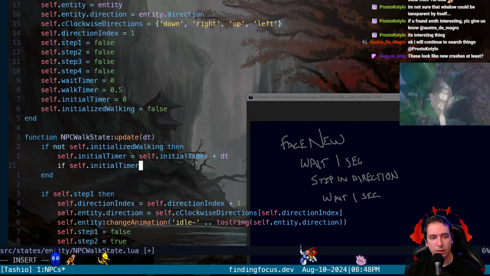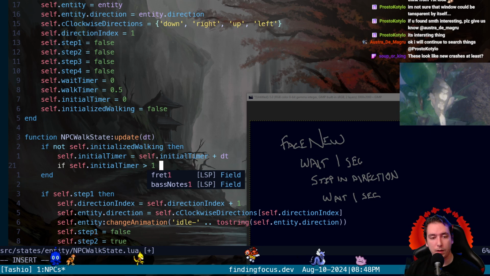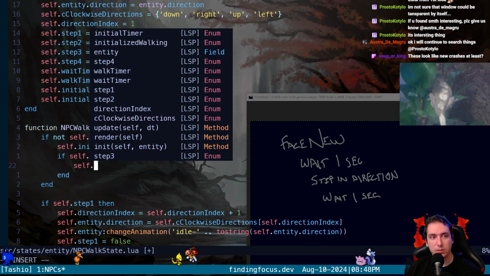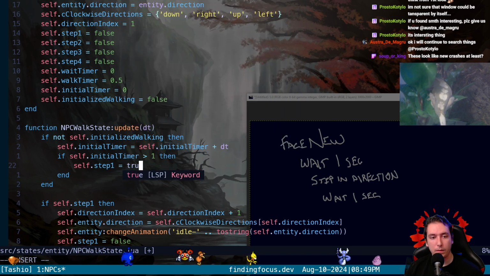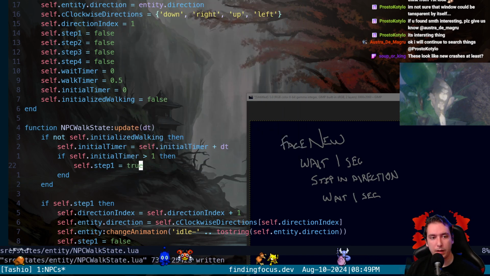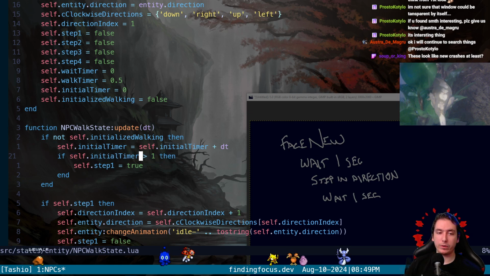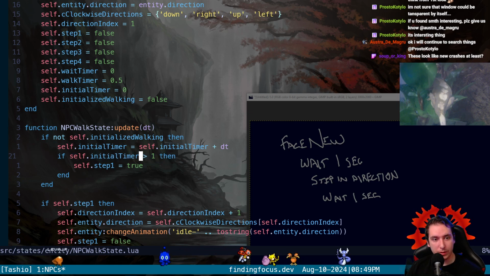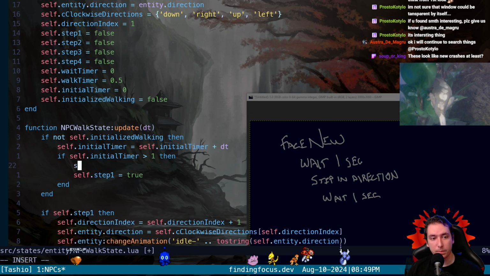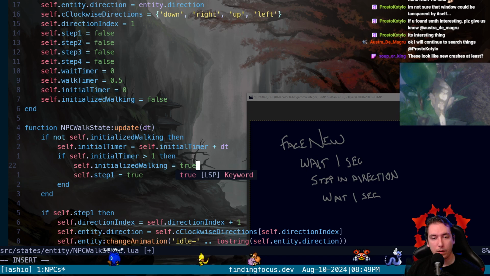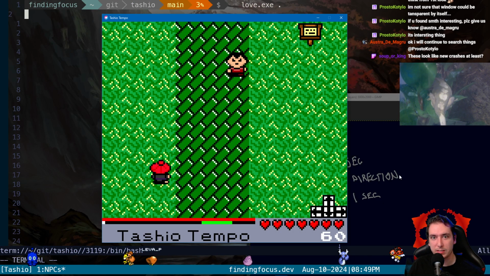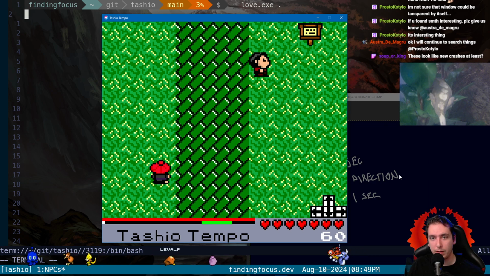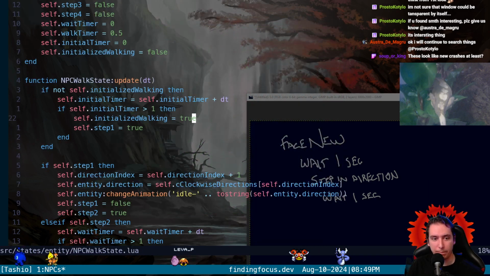And then if our initial timer is greater than that 1 second, then we're going to once and only once change our step 1 to be true here. And then once initial timer gets bigger than 1, we need to set our initialized walking to be true so that we don't accidentally do that more than once. Okay, so now we should wait a second before we turn to the right and take a step. Nice. Cool. That's exactly what I want.